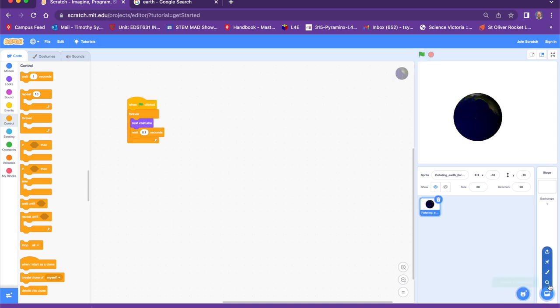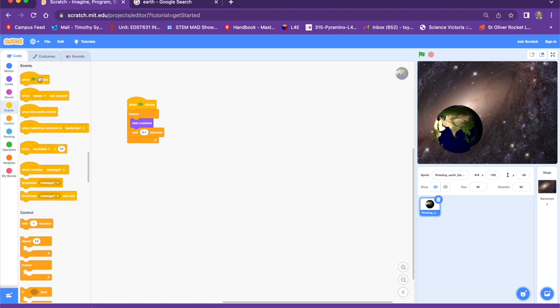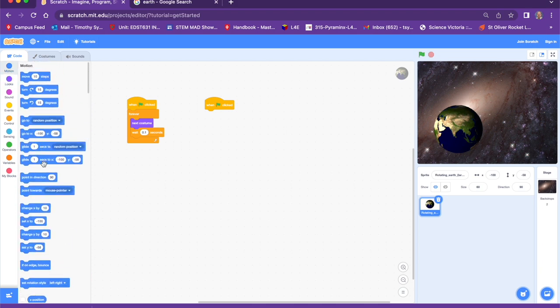Now we can actually change our backgrounds, get something space-like, drag our Earth, and now we can actually show the Earth moving while rotating on its axis by having it spin. So we're going to go back to events to create another when the green flag is clicked. And then motion. Now when we select the glide to, it'll give a specific coordinate, X and Y.